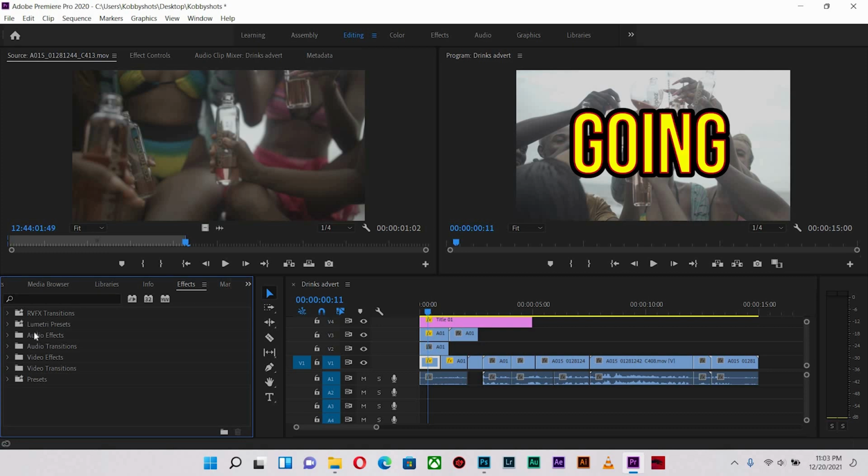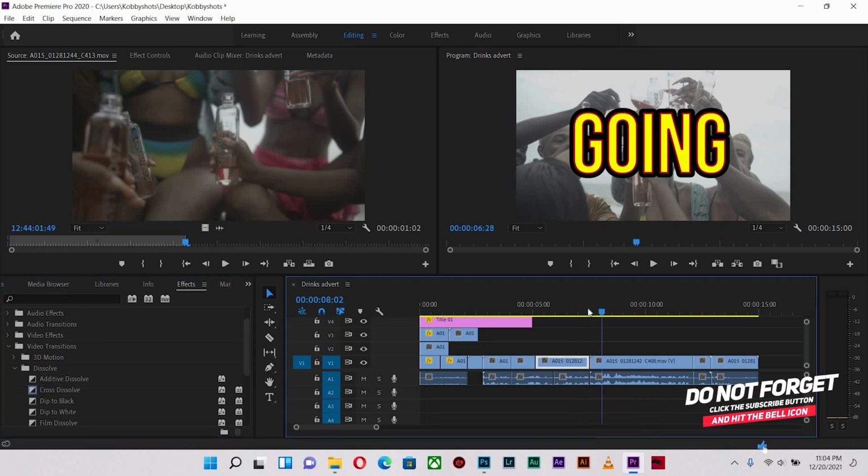You may not have them because you don't have them pre-installed, so you may have to do with the video transitions. That's normally what the software comes with. So we have dissolve, we have 3D motion, and these are just transitions. All right, they work in between clips.